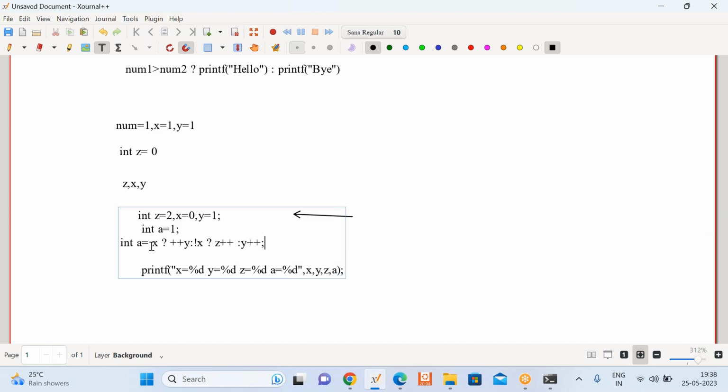Okay, this is what my code is. Now what will I do? I am in the same step. Multiple ternary operators are coming, meaning operators of the same priority are coming in a single step. So I am going to follow right to left.